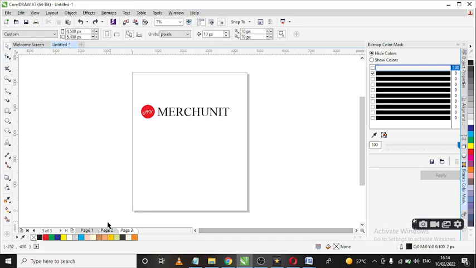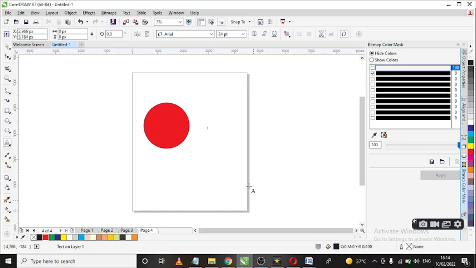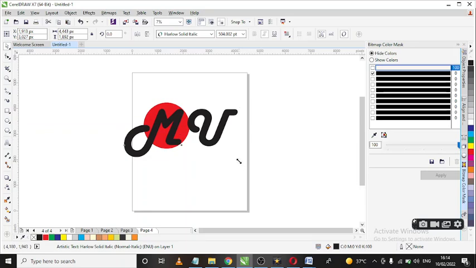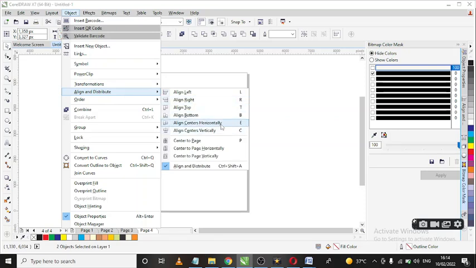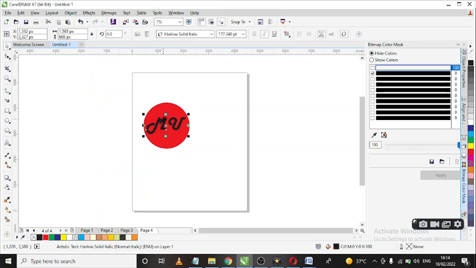I'm going to create a new page, and what I want to do right now is create a circle and make it red, because this is what I'm going to be using as the theme color of my site. Then I'll type MU, which stands for Match Unit. I'm going to make this large, choose a nice font, and place it right over here, just to be sure that it's properly aligned. I'm going to centralize it.